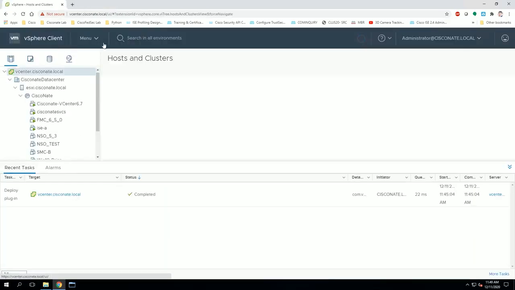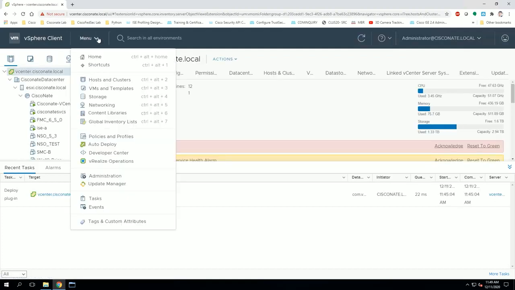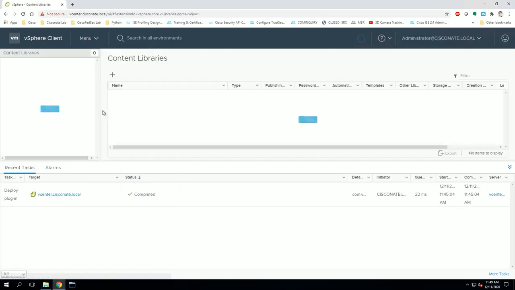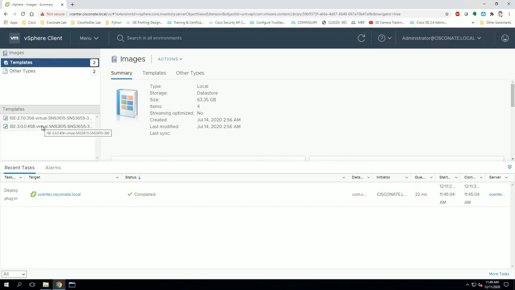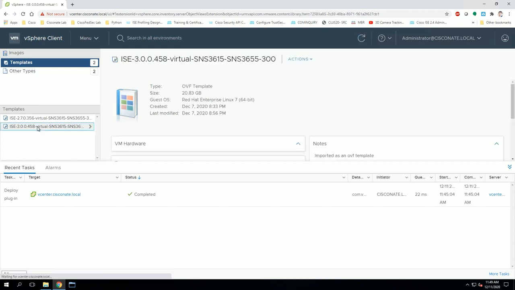Now, as I said before, I'm going to use what's called a content library. And a content library is essentially a locally hosted image store. The reason that's beneficial is it's locally hosted on the ESXi server itself, which means the installs go much faster. If you're deploying 4, 5, 6 nodes because you're deploying a full ISE deployment, then this is the way to go. So I have already pre-placed my ISE image here.